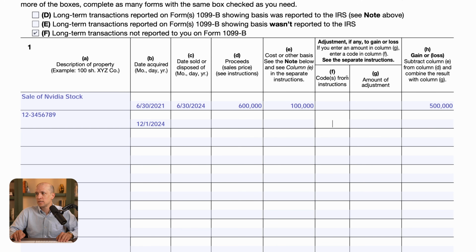Code from instructions, column F here, we'll put in code Z. That indicates that it is a qualified opportunity fund deferral. And then in column G, we're going to put the gain that gets deferred into this qualified opportunity fund as a negative number. So in our case, I'm going to assume you're taking the entirety of the $500,000 gain from the sale of your NVIDIA stock, and you're going to defer it into this one qualified opportunity fund in one transaction, just to keep things simple. So then this nets out to minus $500,000.